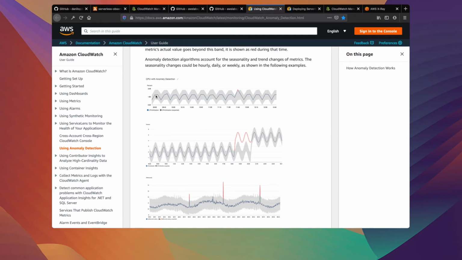This gray band that you see surrounding the curve is what the anomaly detection algorithm is using. So basically, using the last 14 days of your data, it's looking into the patterns of the data, and the band is telling you where the curve is expected to be, and then you can flag if you're outside of this curve and create an alarm that will tell you, hey, you're outside of the expected curve.